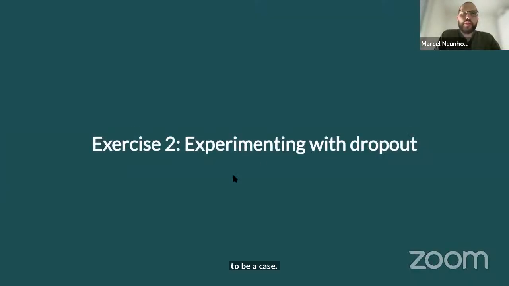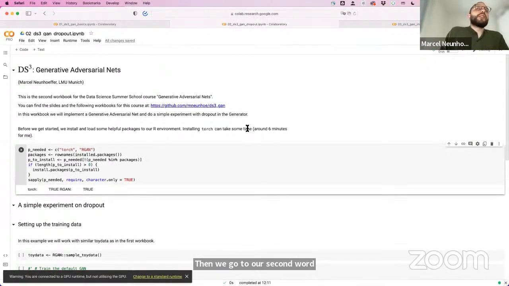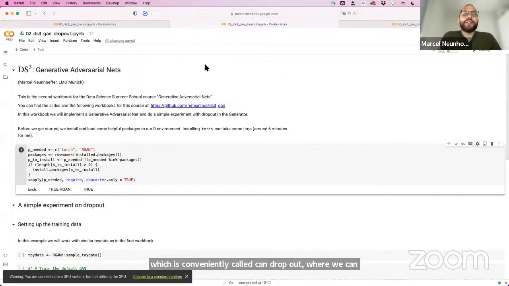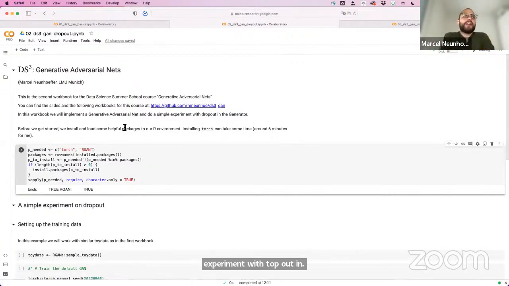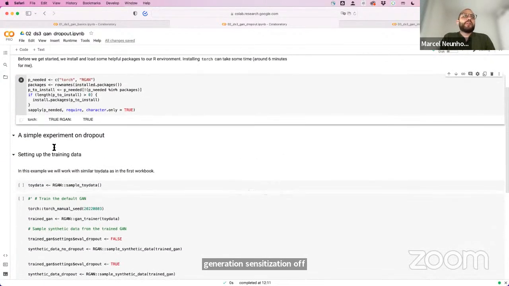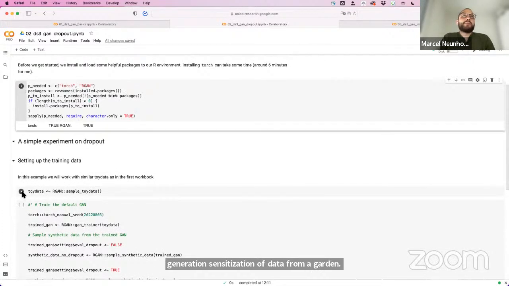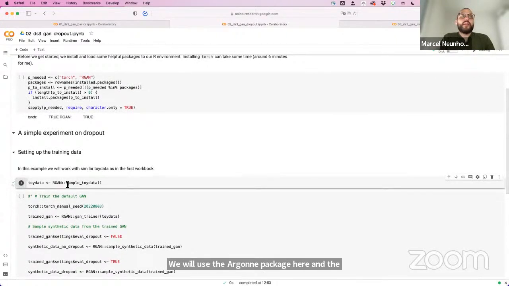Then we go to our second workbook, which is conveniently called GAN dropout, where we can look at a simple experiment with dropout during training and during generation or synthesization of data from a GAN. We will use the argon package here, and the toy data that comes in the argon package is exactly the same that we looked at before, that we coded ourselves. So this generates a very similar data set.